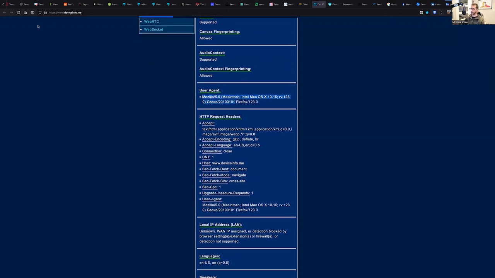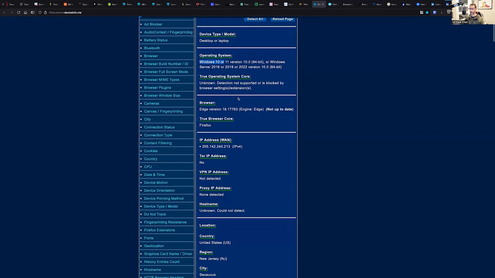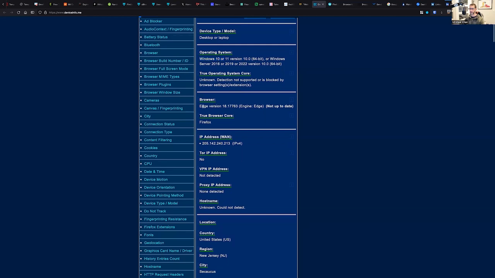Now, if I refresh this page and I've set it to Windows and Edge, I haven't tested this, but this should change to Windows. And so there you go. Now it says operating system Windows 10, where previously it said Mac and Firefox was the browser. Now Edge is the browser. Still, it says true browser core is still Firefox.